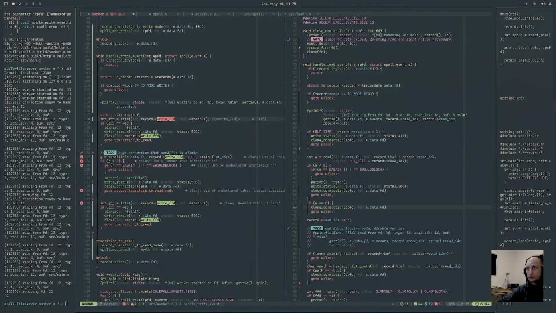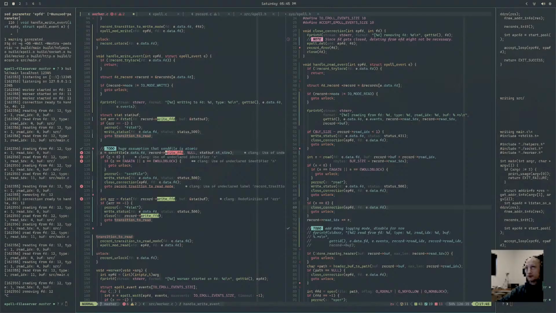That's kind of wrong there, because transition to read will close that file descriptor. It's going to re-look it up and it's going to close it. So we don't need to close it on our own. We want to only close the socket. This code is responsible for closing the socket, not the read file descriptor, because transition to read will handle that. And then this needs to be transition to read mode, not record transition.